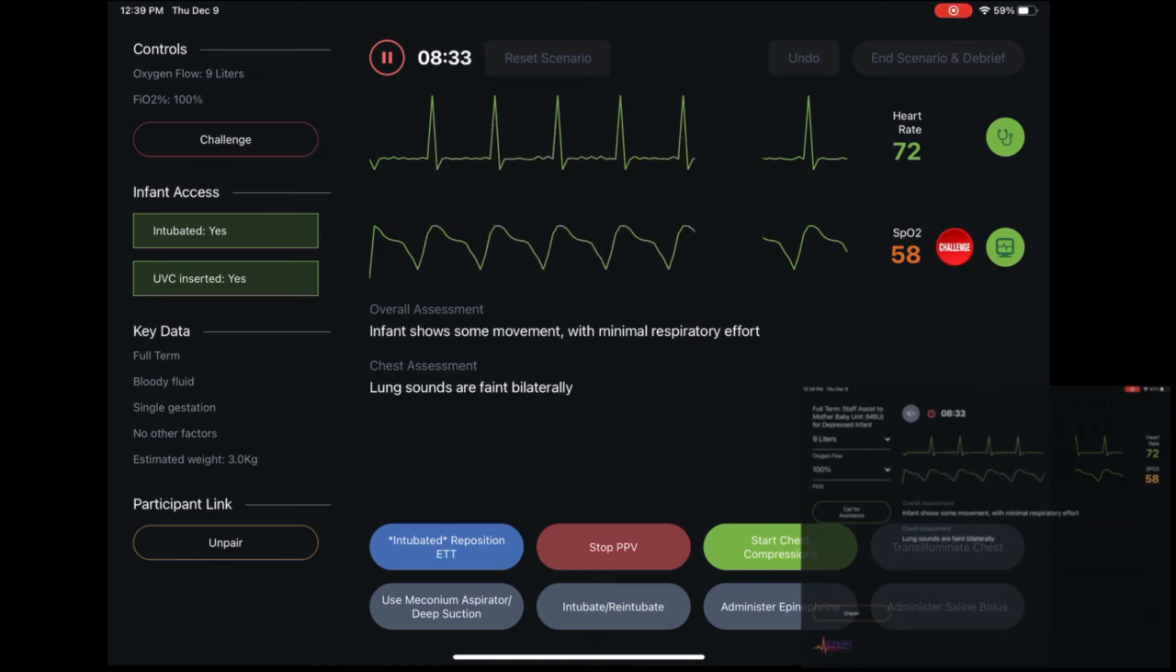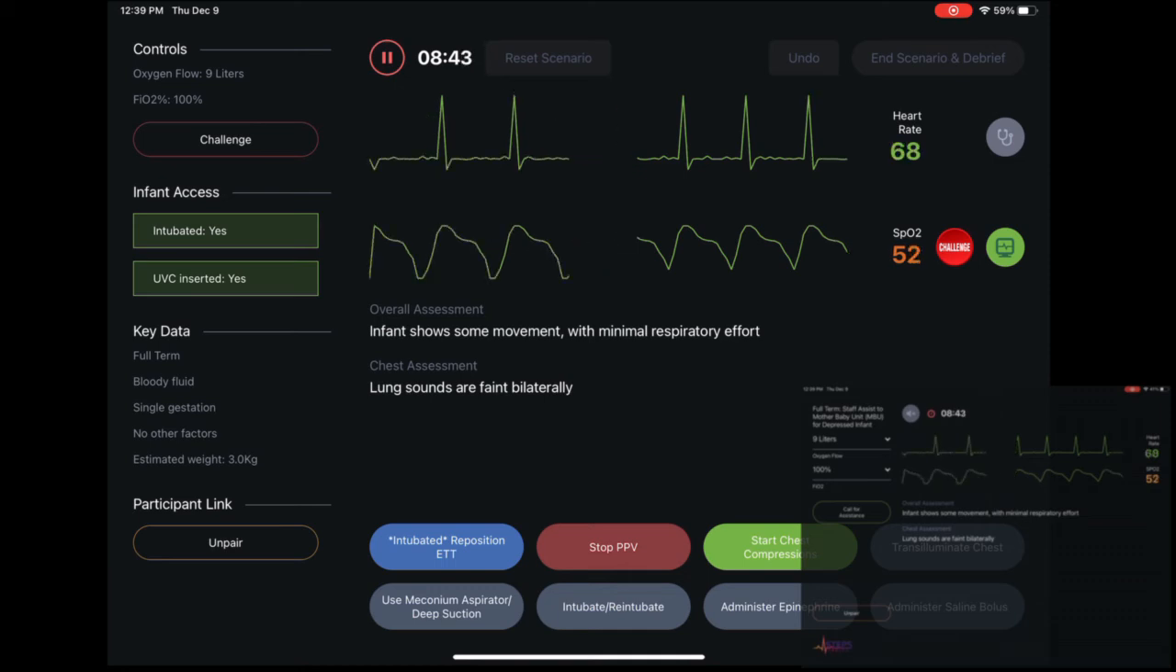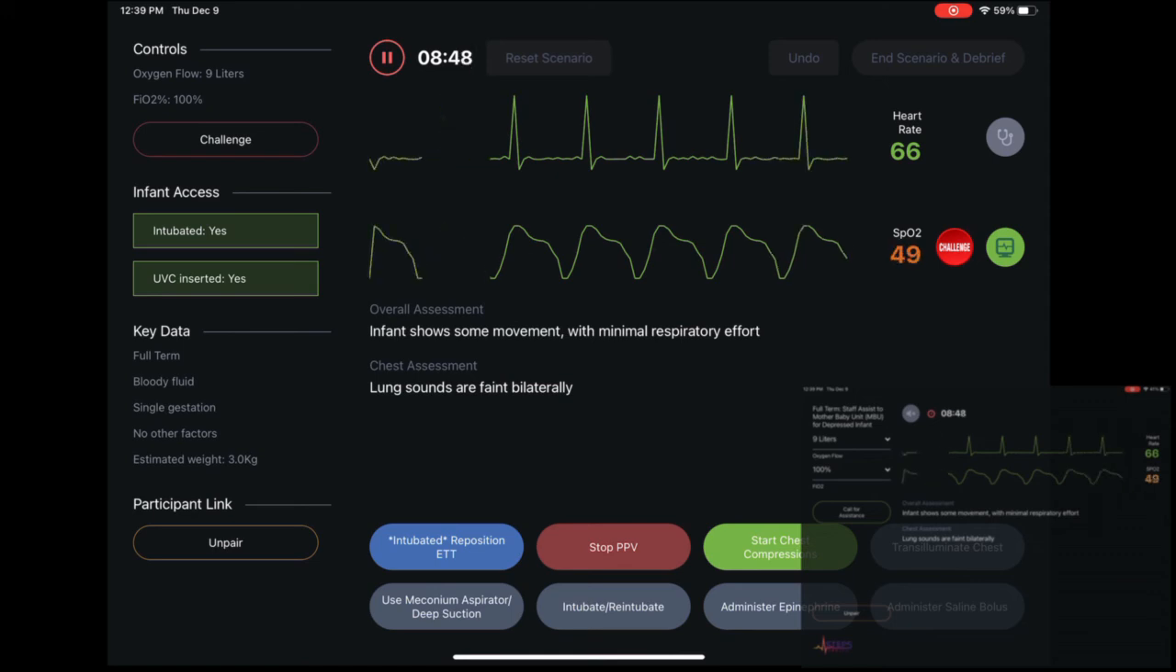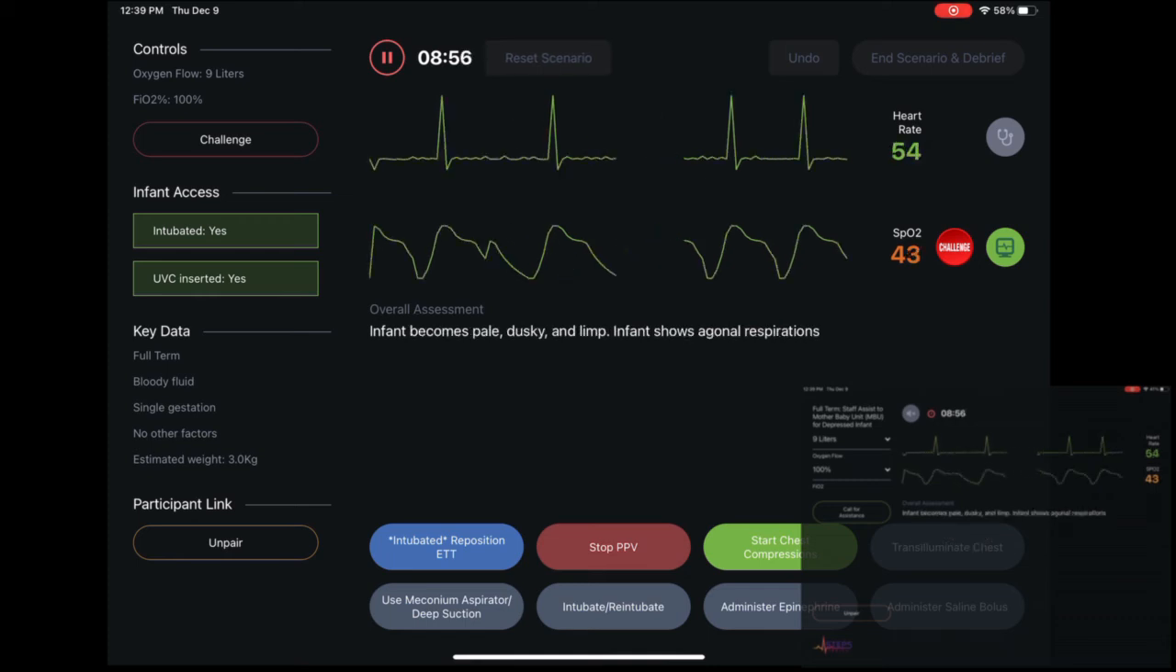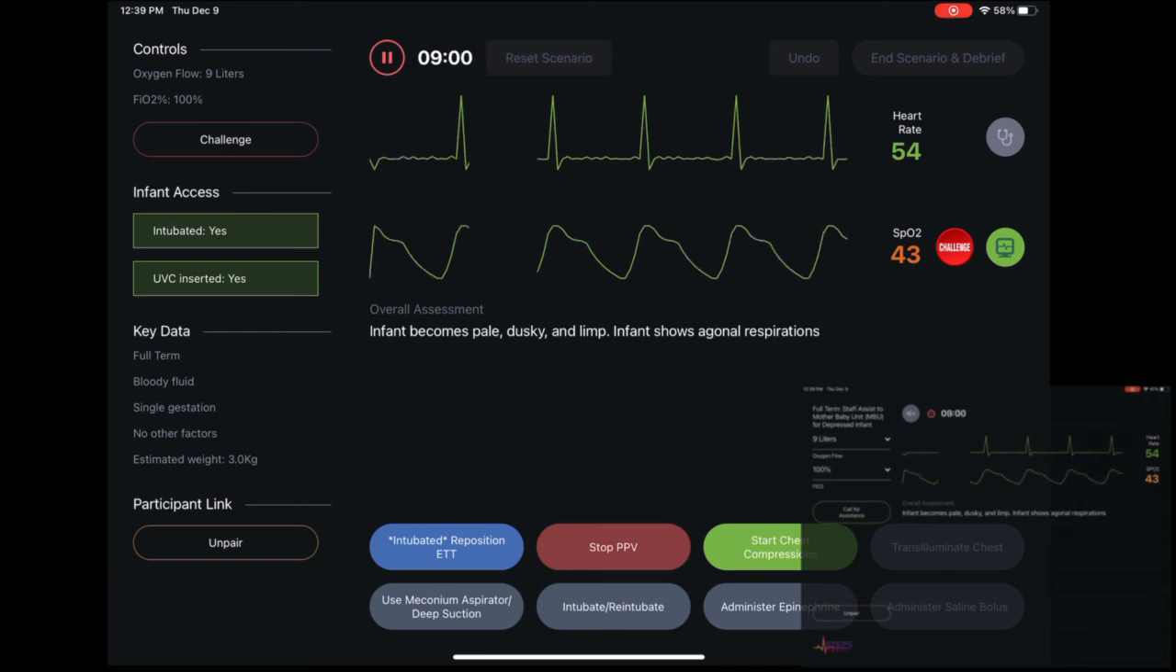One more thing I do want to talk about also is the challenge button. So let's say the team is doing very well. They're actually acing everything and making it look too easy. Well, there's a button here that says challenge button. When I press that challenge button, the baby will decompensate. And as you can see, that will kind of move things along. Now the team notices the heart rate is low, and they're going to start chest compressions.